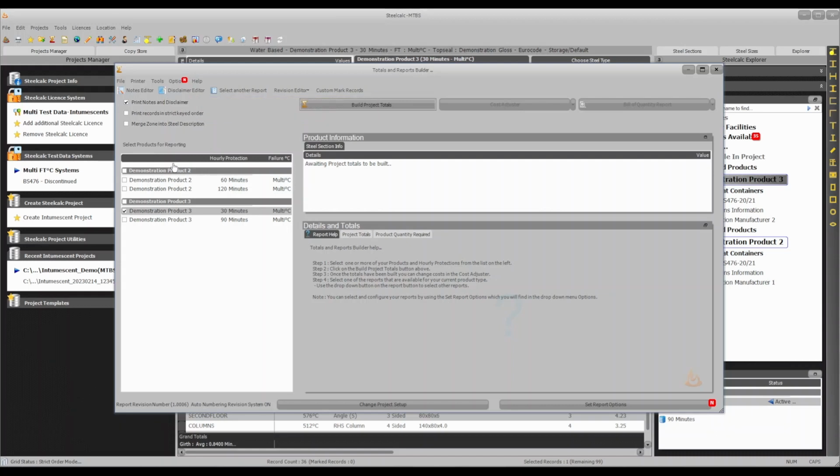The Select Products for Reporting section allows you to select which products and which hourly protection you want to see in your reports. You need to have at least one selected for you to be able to build the reports. To select another product, we use the same process as we did when creating a new project. You can click with your left mouse button in the small box to the left of the product name and on the same line of the required hourly protection.